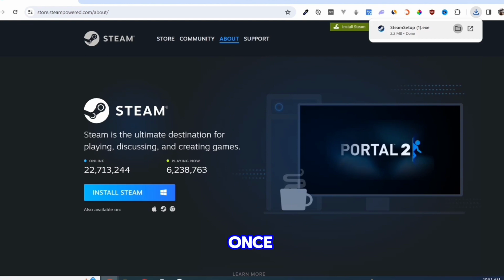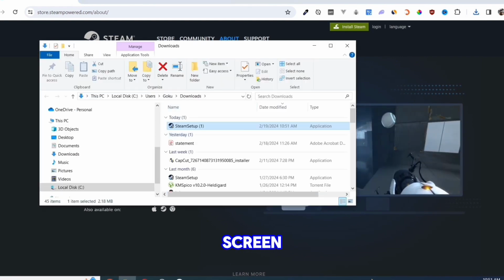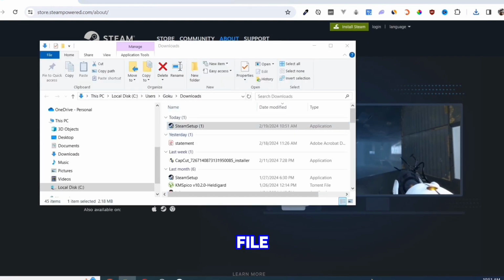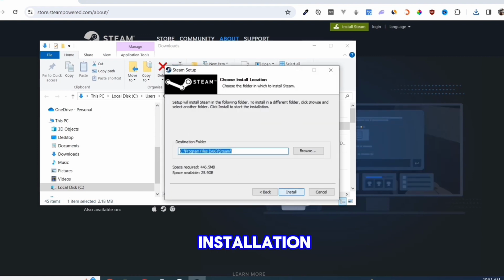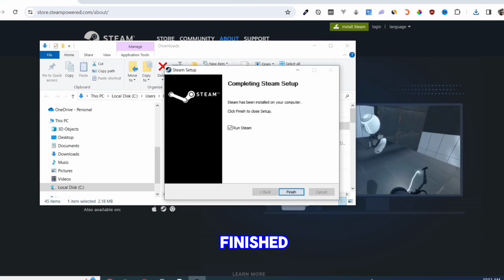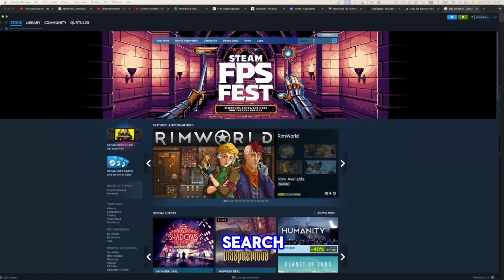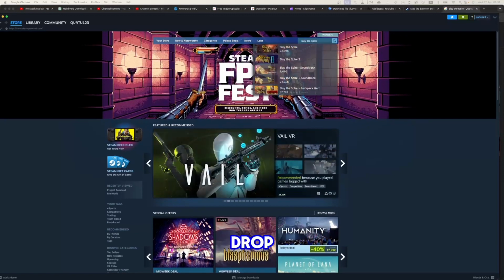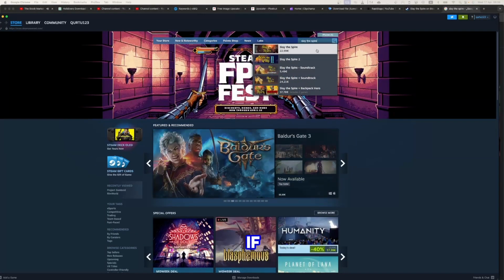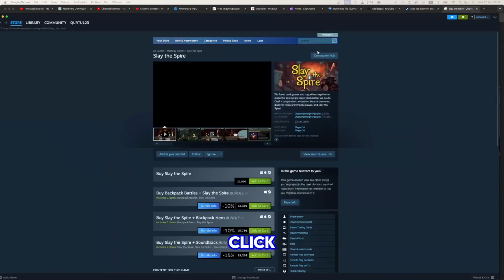Once you've done that, at the top right corner of your screen, click on the .exe file and open it. Complete the installation, and once finished, open your Steam app. In the search bar, type Slay the Spire, and in the drop-down you will see the game. If not, check the video in the description. If you see the game in the drop-down, click on the game.